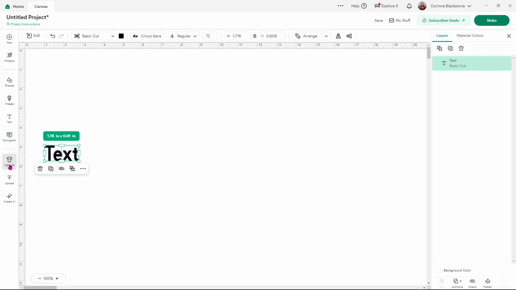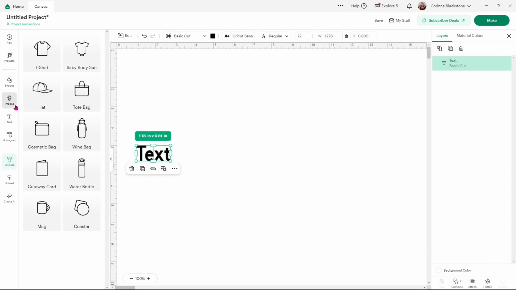You also have this layouts button, which basically is going to give you a template to create on top of, which can be helpful if you just want to get an idea of what something's going to look like.